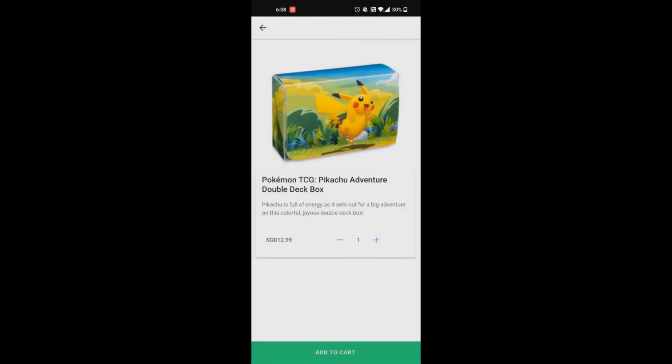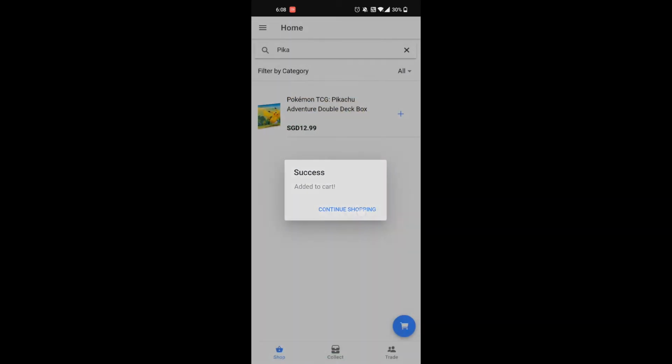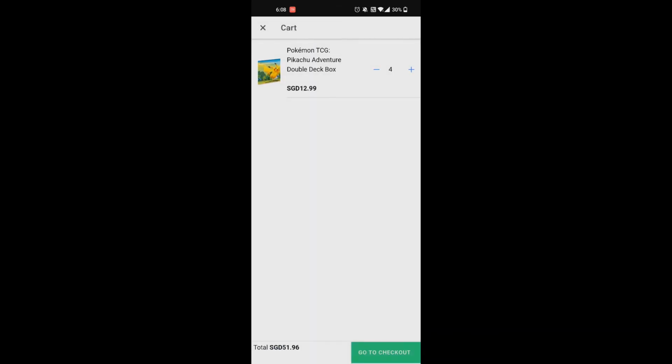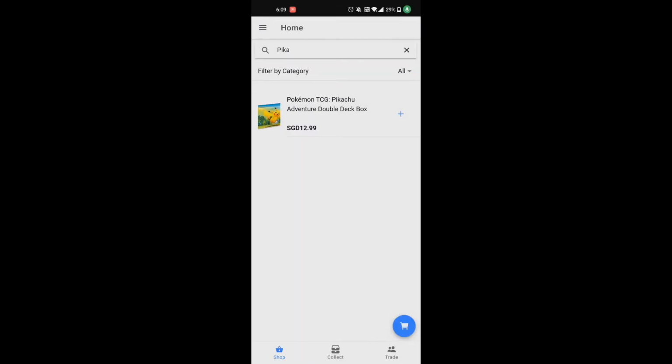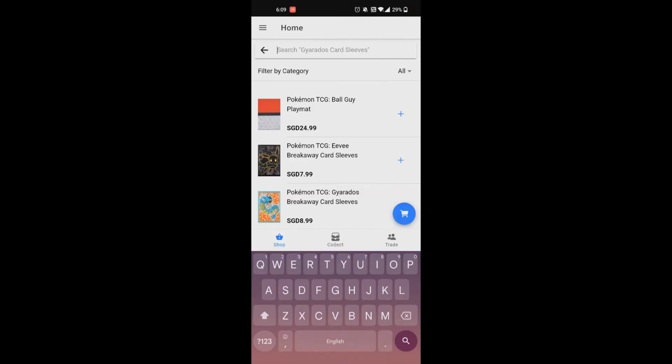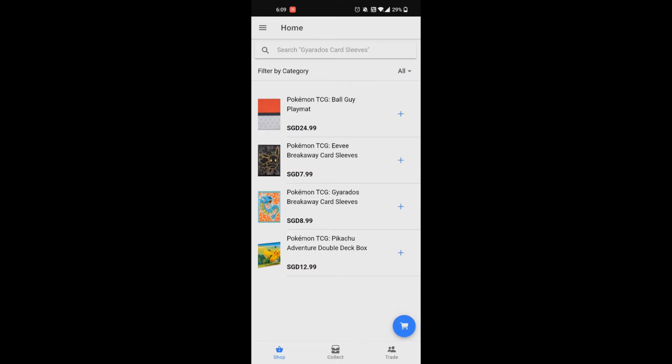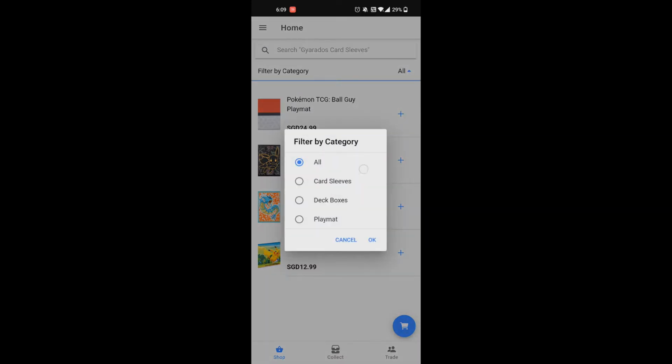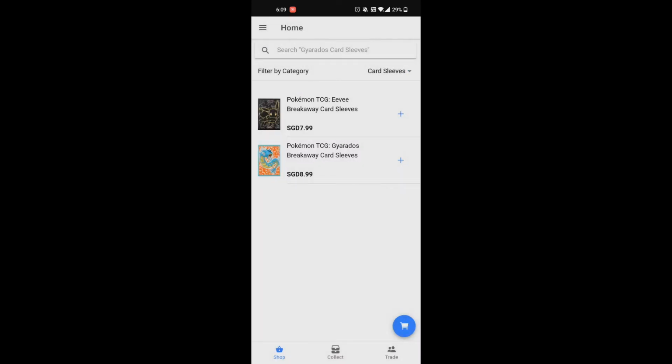Or click on the item to view the product details and add the item to his cart. John decided to add 3 more of the same products to his cart, and you can see that the total quantity of his cart is updated to 4. Let's say John is looking for some card sleeves. He can filter the products by category, and it will show all the card sleeves available.